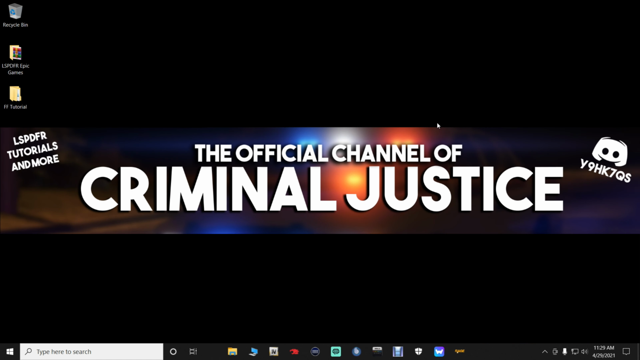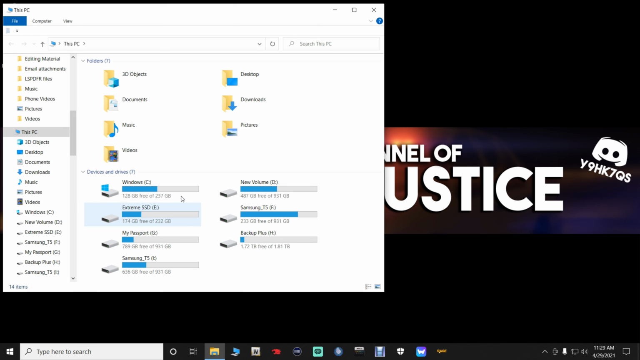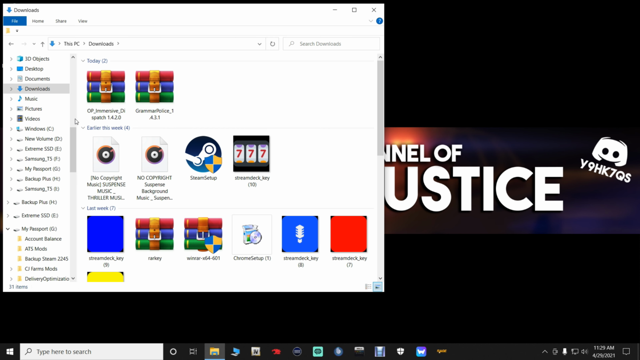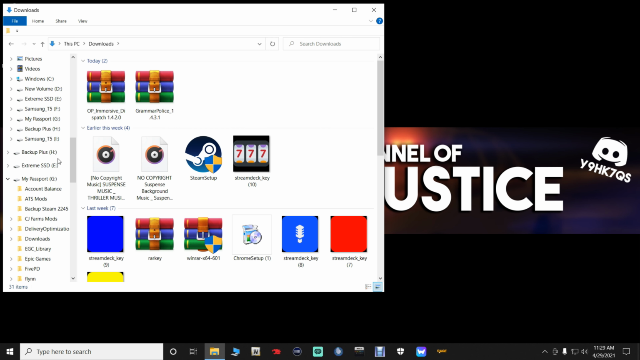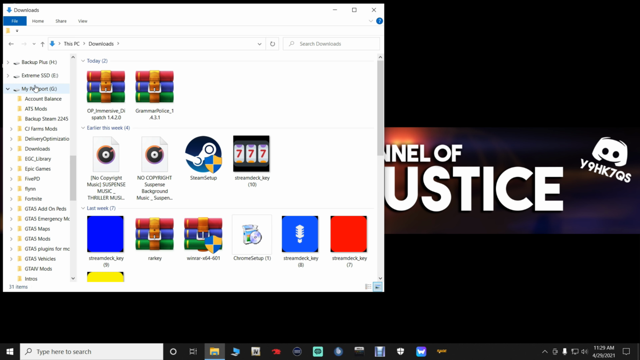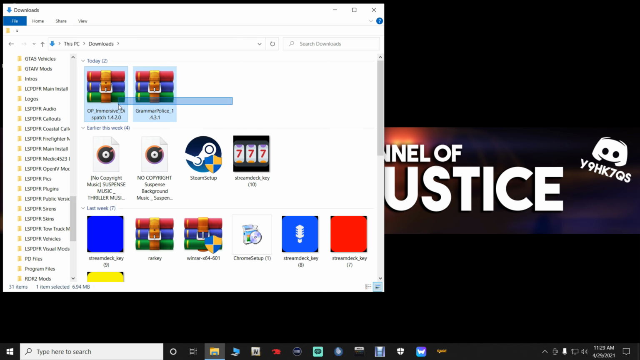Once they're downloaded, close out of the web browser and go to File Explorer, guys. This is how I do it. You're going to go to Downloads. Being the fact these are both plugins, this is what I do. I have a folder especially for my plugins, LSPDFR main install files, callouts, etc. I have it right here in my G drive, and this is what I would do in this situation. So I'm going to scroll down to my LSPDFR plugins folder right here. I'm going to highlight both of these.